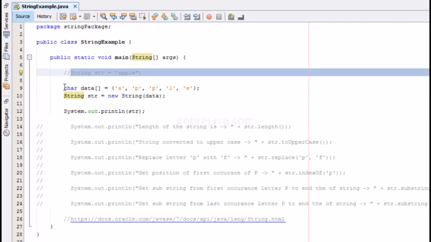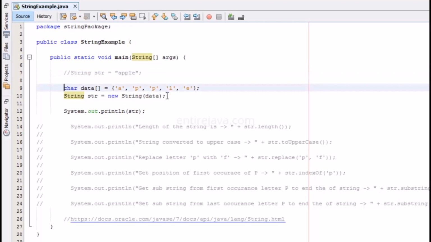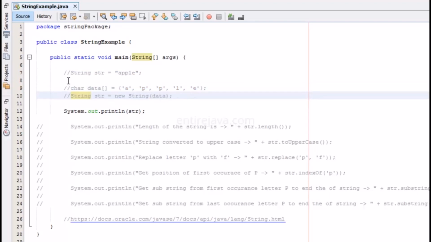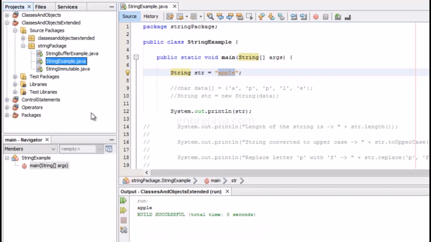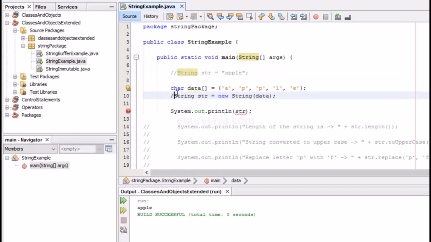For the convenience of the programmer and to save time and effort, Java designers gave a shorter way of representing these two statements. So let me comment them out. Save the file. If I try to run this program, then we would see Apple as the output. Let's do that. Let's comment this line and try to run the program by uncommenting these two lines. We would see the same output.